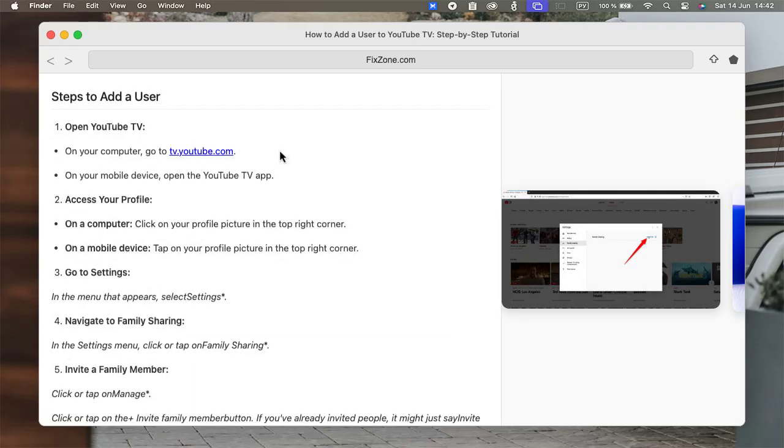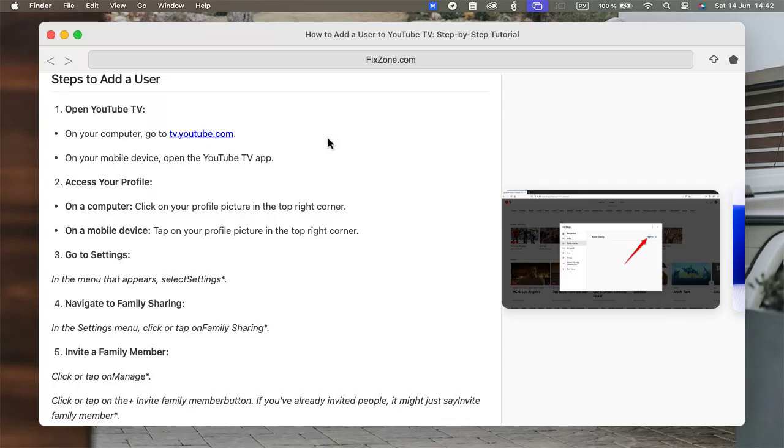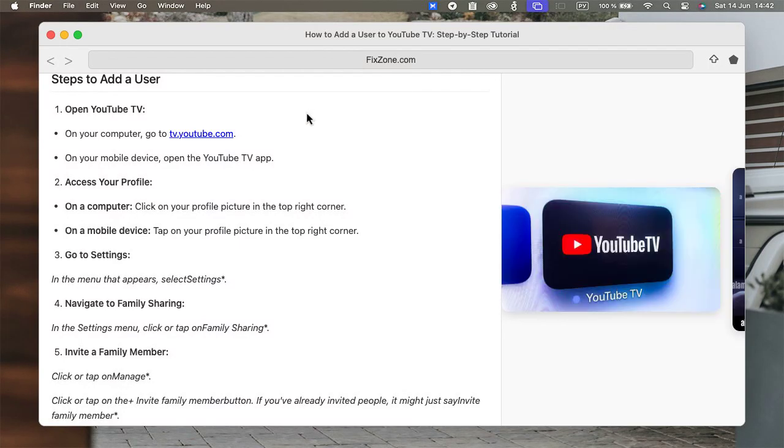Today we will be discussing how to add a user to your YouTube TV account. Maybe you want to share the fun with your family, or just give a friend access. Whatever the reason, it's a pretty simple process, and we're here to guide you through it.